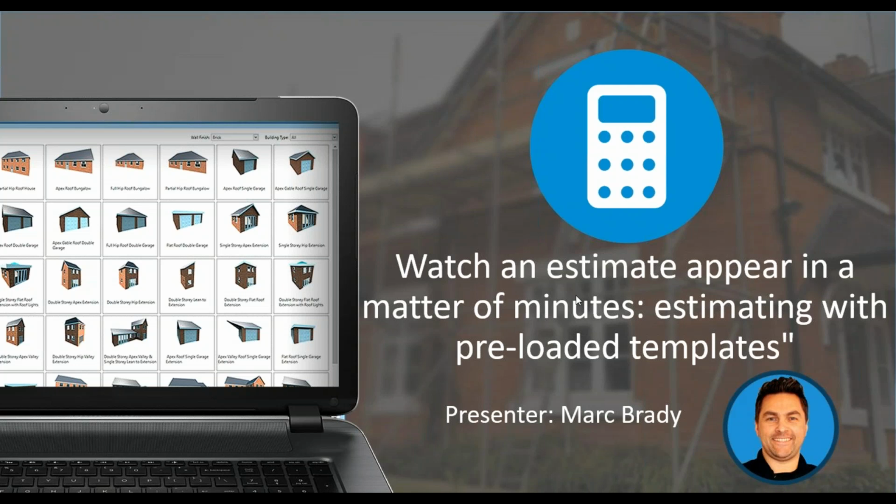So the topic of this evening's demonstration is showcasing how to do an estimate and how to get it to appear in minutes. And what we're going to be doing is actually estimating with preloaded templates.